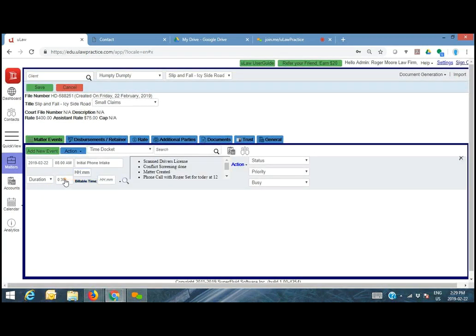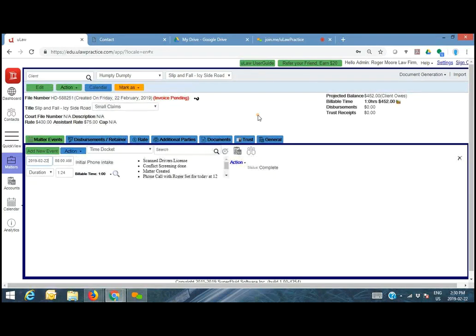Let's say she spent a total of an hour on this, and she charges a total of one hour at $75 plus tax. Okay? So this is an assistant having done the initial client intake for a client, Mr. Humpty Dumpty, having welcomed him to the office, taken his basic information, and if you've got a scanner within the firm, I can also show you quickly how you can bring in that information.